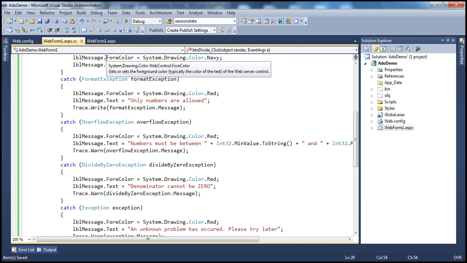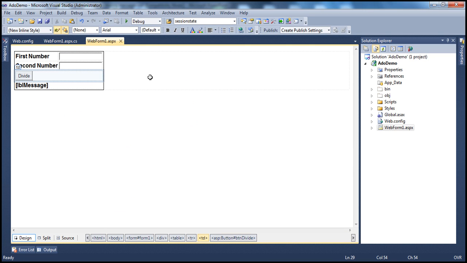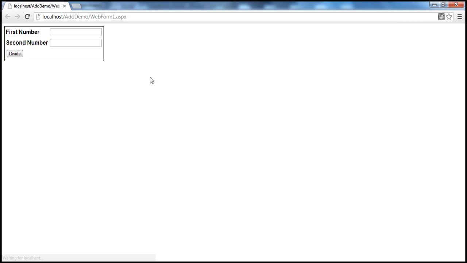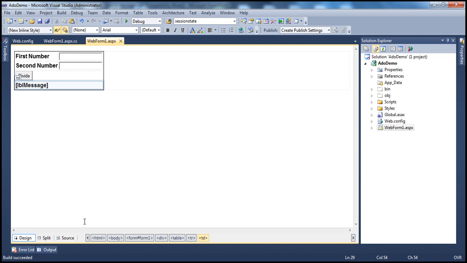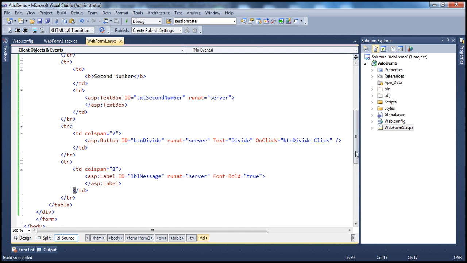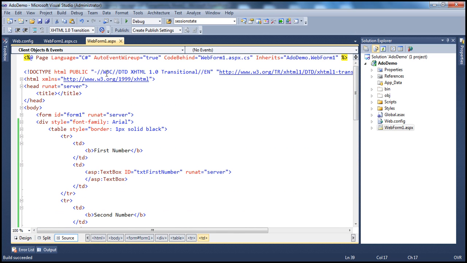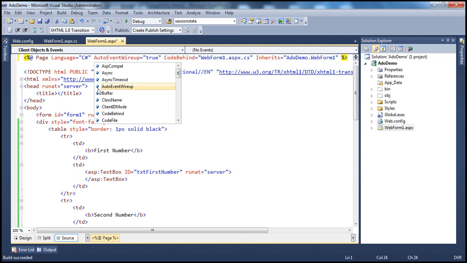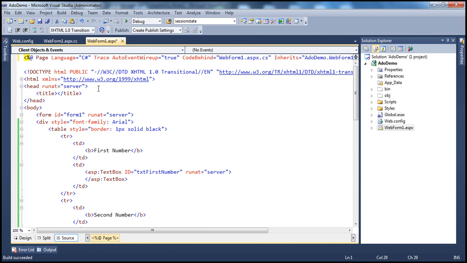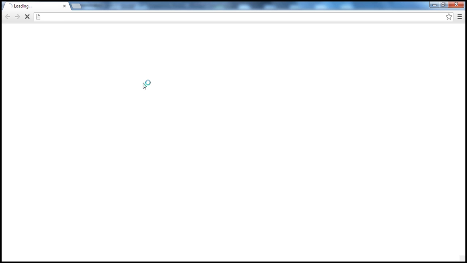Let's run this application, make these exceptions occur, and see how the trace messages are actually written. For this to happen, we have to enable tracing. Instead of enabling tracing at the entire application level, let's just enable tracing at the web form level. We discussed how to do that in the previous session. All we have to do is set the trace attribute of the page directive to true. That's it. Let's go ahead and run this now.